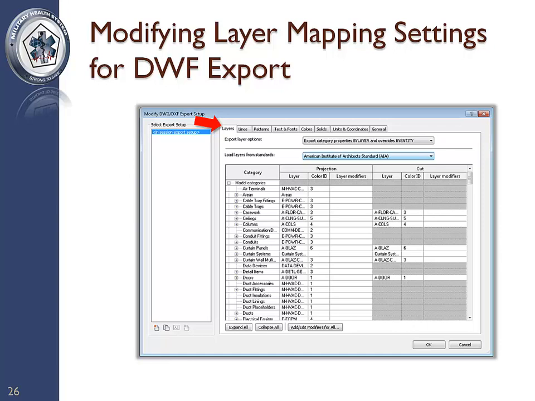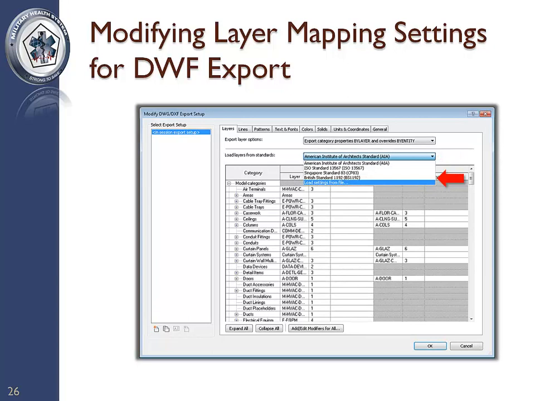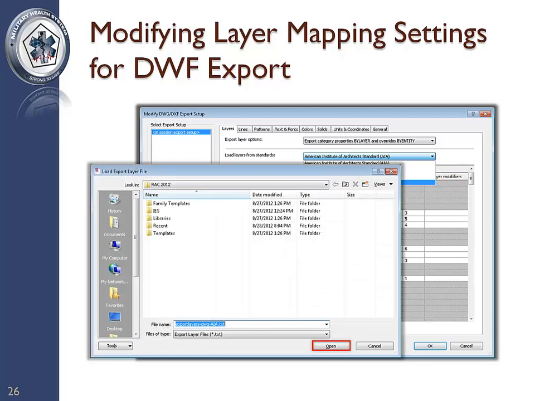adjust settings. Keep the default selection under the Export Layer Options line, which will be Export Category Properties by Layer and Overrides by Entity. And at the Load Layers from Standards line, select American Institute of Architects Standard from the drop-down list. Future USACE templates may include a layer configuration text file. It will be assigned here. Under the Load Layers from Standards input line, the user will select Load Settings from File from the drop-down list. Navigate to the usace.txt file in the file system and click Open.